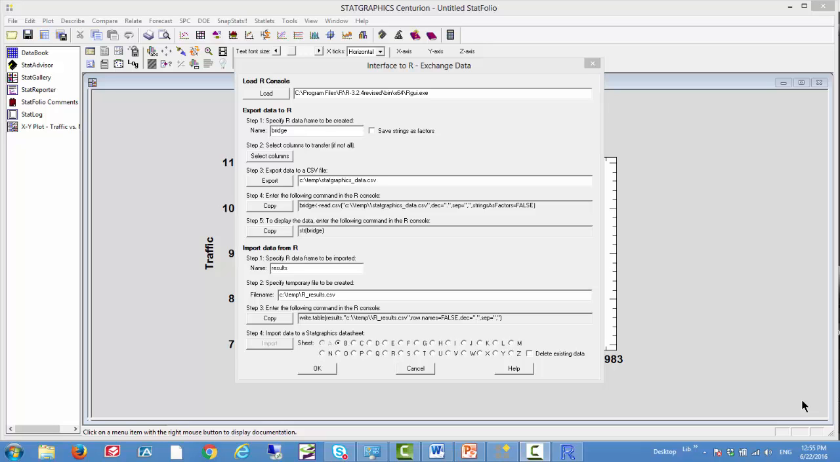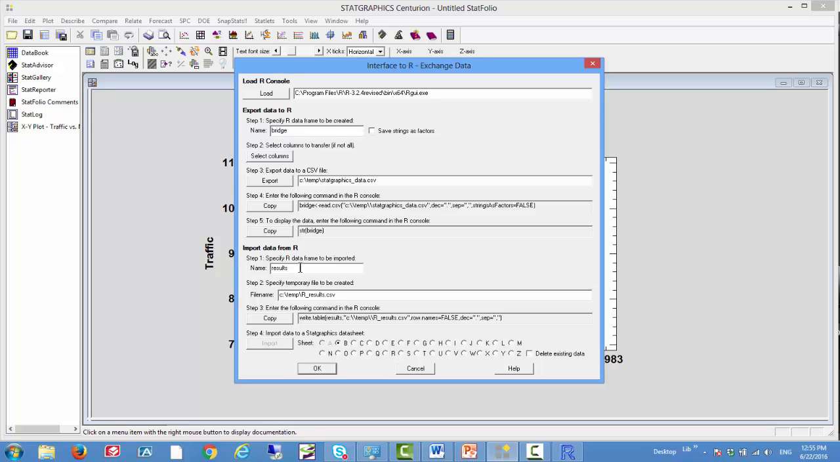The last thing I want to do as part of this example is now go and get those results that I put in an R data frame and import them back into Statgraphics. Going back to the Exchange Data dialog box, you'll see a section at the bottom for importing data from R. There are 4 steps. In step 1, you type the name of the R data frame that you want to pull back into Statgraphics. In this case, it is results, which is the default that I usually use to pull things back.